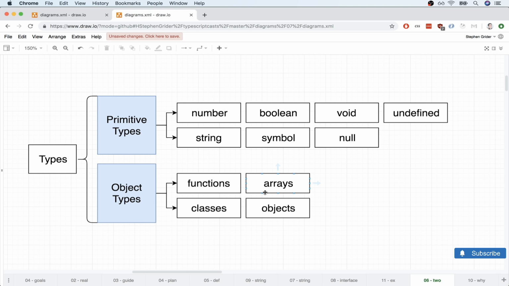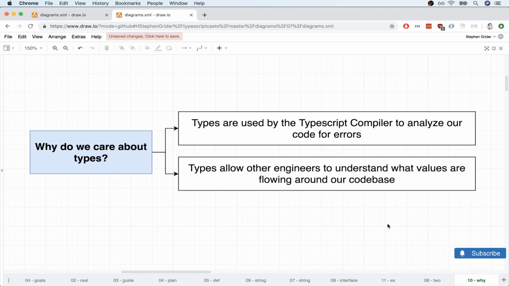Okay, so now that we understand a little bit more about types, on to the last big question here. Why do we care about types at all? If I had to answer that, I would say that there are two big reasons. The first one is that types are used by the TypeScript compiler to analyze our code for errors.